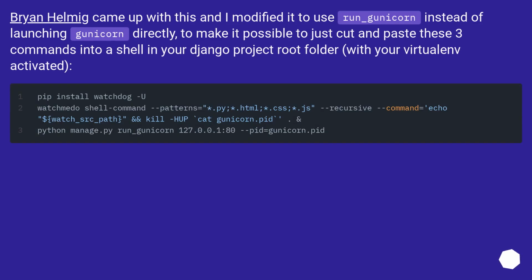Brian Helmut came up with this, and I modified it to use run_gunicorn instead of launching gunicorn directly, to make it possible to just cut and paste these 3 commands into a shell in your Django project root folder, with your virtualenv activated.